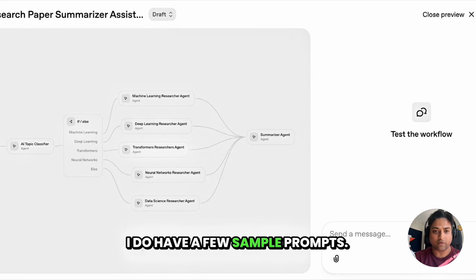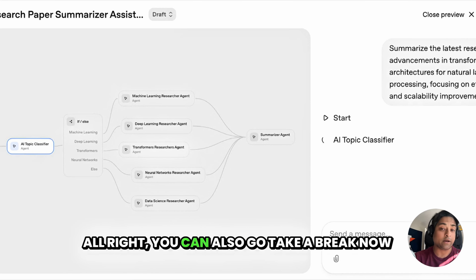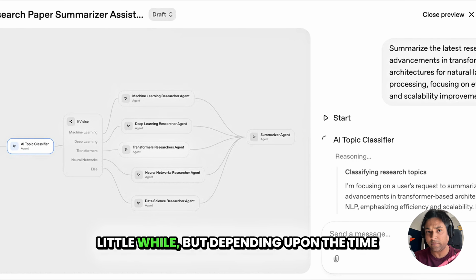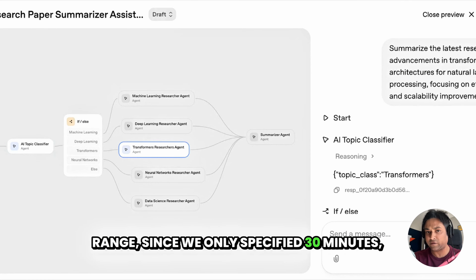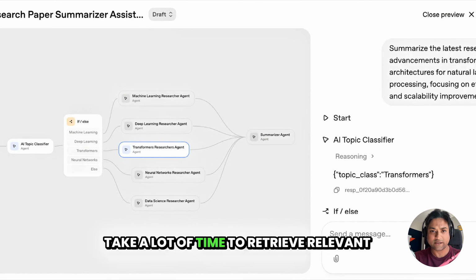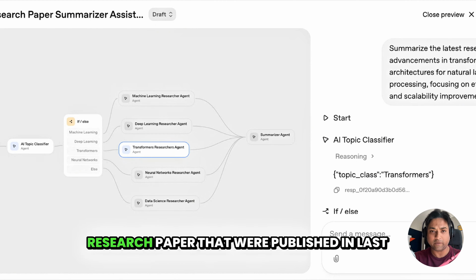I do have a few sample prompts. So let's start with transformers. All right, you can also go take a break now because this preview section might take a little while. But depending upon the time range, since we only specified 30 days, I don't think the agent will take a lot of time to retrieve relevant research papers that were published in the last 1 month.